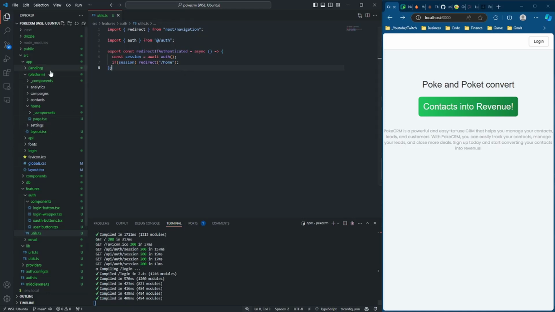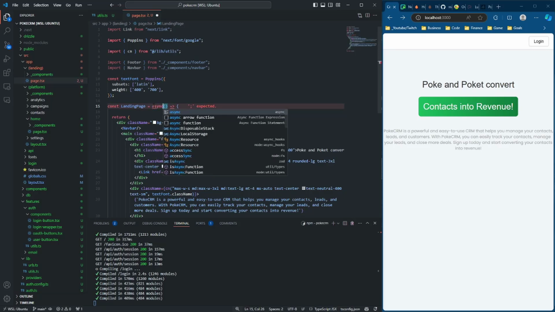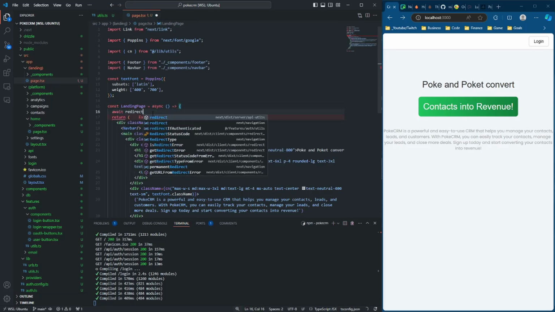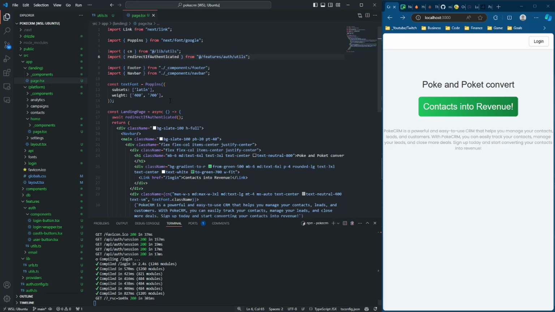And so that's really useful in our landing page inside of this server component to do async and then await redirectIfAuthenticated. And then let's move that up to the other @ functions there.